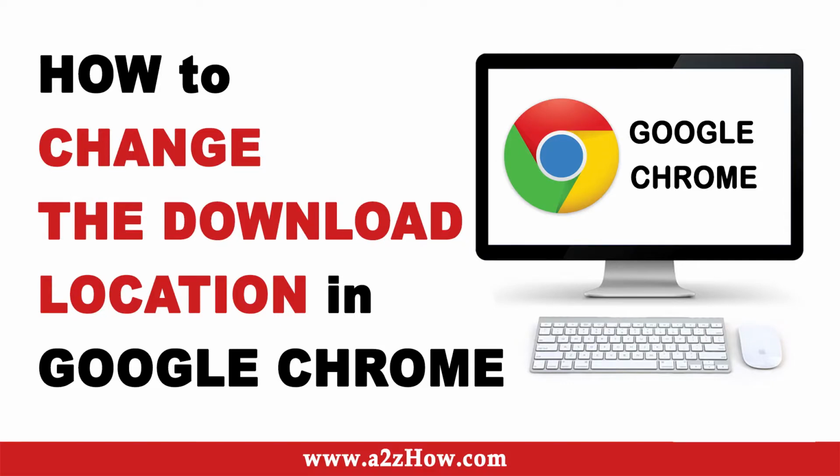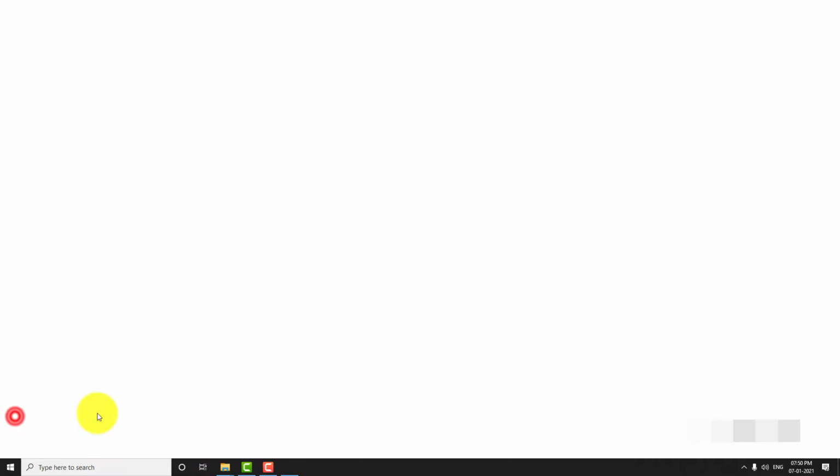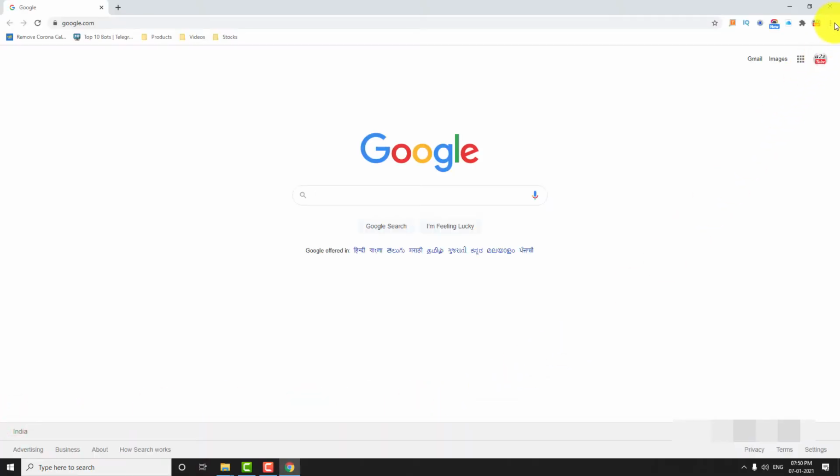How to change the download location in Google Chrome. Open Google Chrome browser on your computer. Click on the three-dot icon located at the top right corner of the page. Go to Settings.